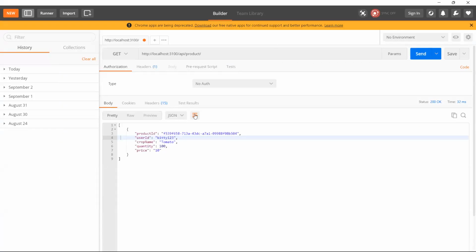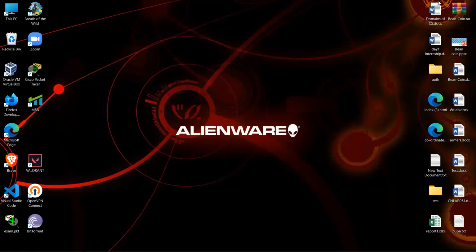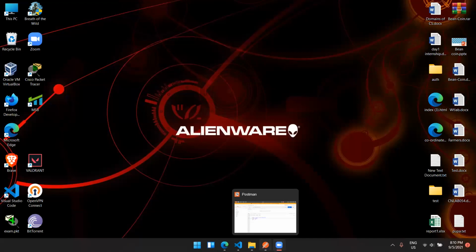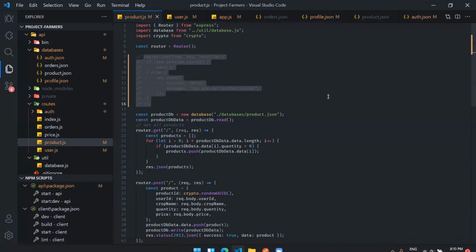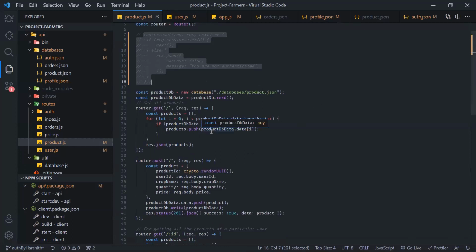So basically, for now, the only product is tomato, and the quantity present in the database is 100. And then we have a price of 10 per kg quoted by the farmer. The next thing is we have written a dynamic formula such that only if the quantity is more than 0, then that product will be displayed on the end user page. Otherwise we will not be displaying that product.